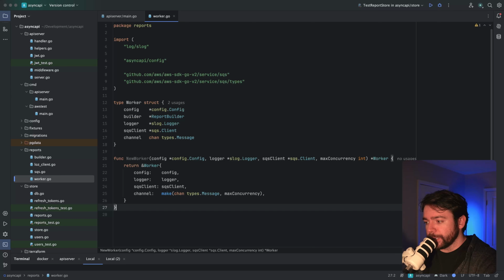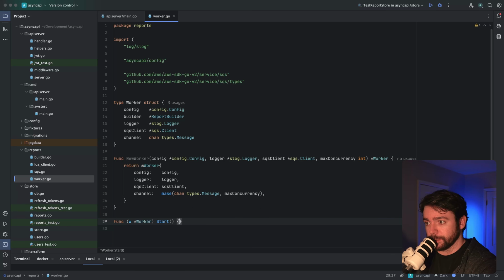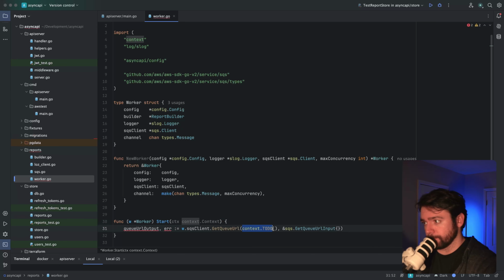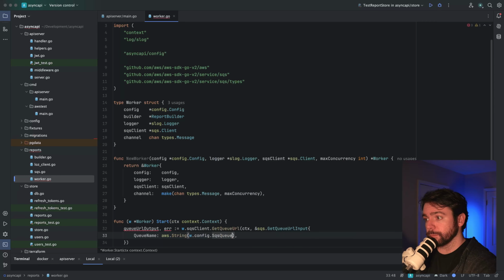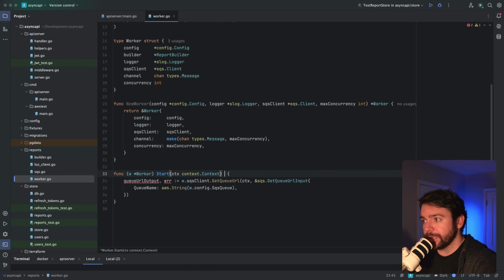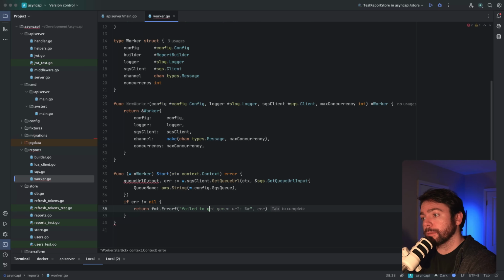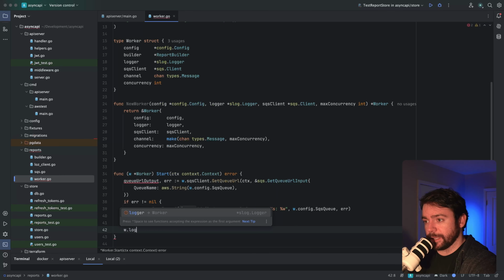Okay, so what we're going to do first is implement a start method on our worker. What we're going to do is retrieve the queue URL using the SQS name. So let's go ahead and do that. All right. What we need to do is provide a context here. Okay, so we've got this queue URL input. We've seen this before. We're just going to grab the queue name. Okay, so we're going to need to return an error from this start method. Let's go ahead and handle the error. Okay, and I'm going to go ahead and add some logging here, just indicating that we're starting the worker.